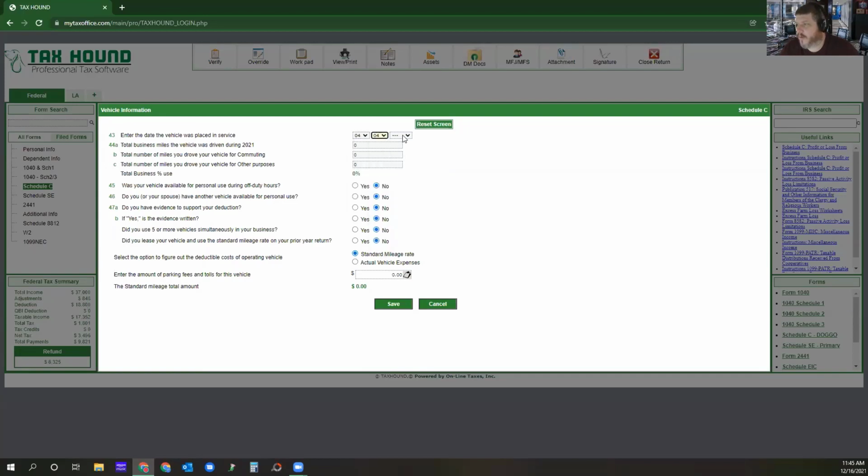So we're going to choose 4/4 of 2019 for this vehicle. Now you're going to enter in the total business miles. We're going to put, then we got to answer the $1 million questions. Do you have evidence? Is it written? Did you use more than 5 vehicles? Did you lease it? That kind of thing.